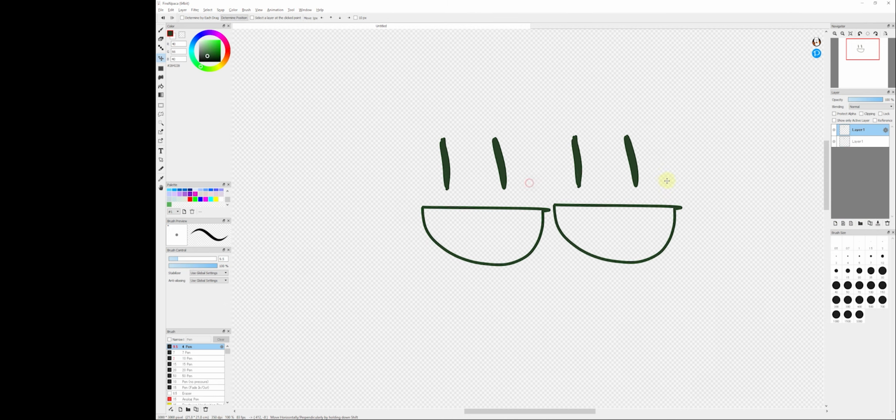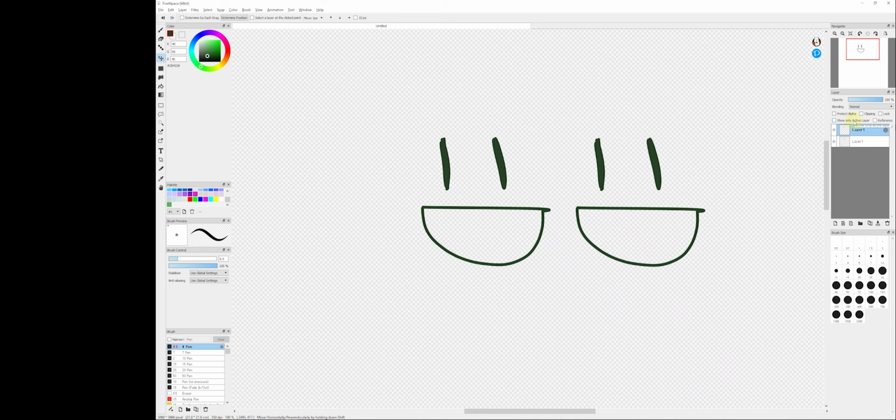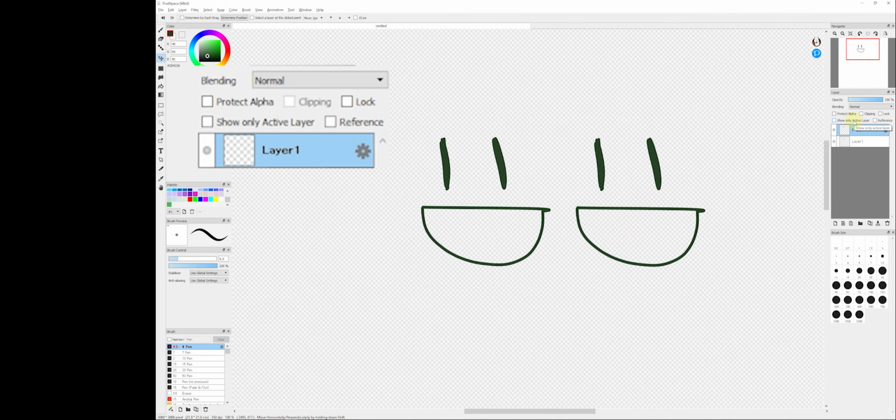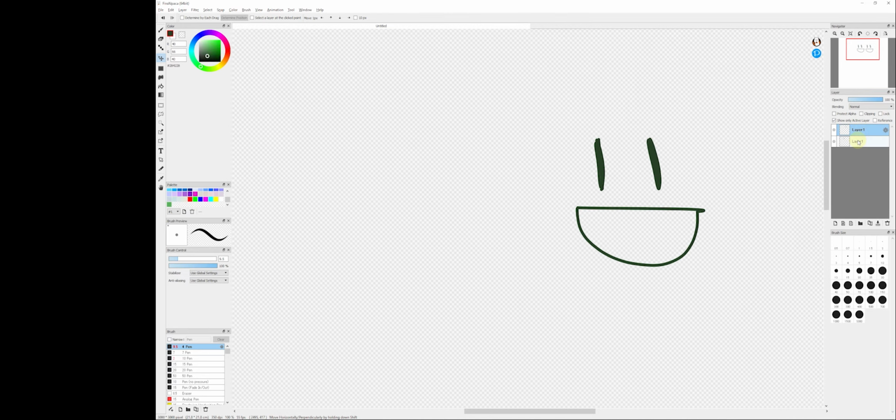Alternatively, you can also make it so that you can only focus on one layer, which is especially useful if you want to focus on a particular detail but don't know which layer it is on. So now when the layer is highlighted, it only shows that particular layer.